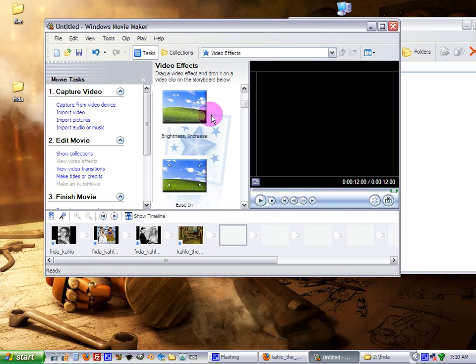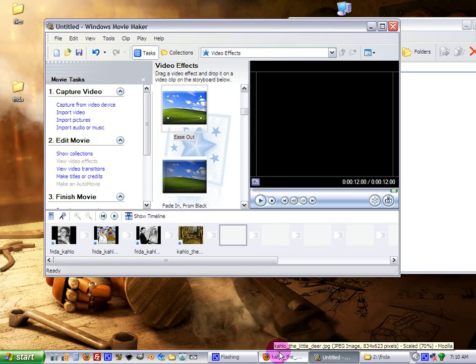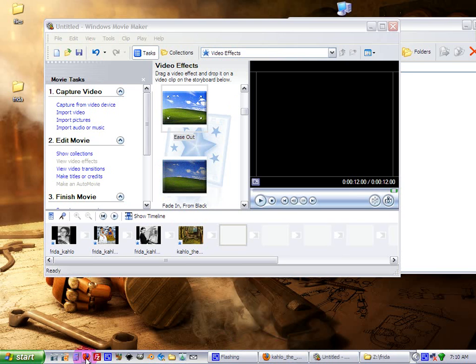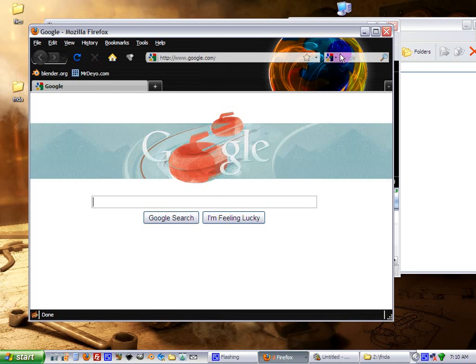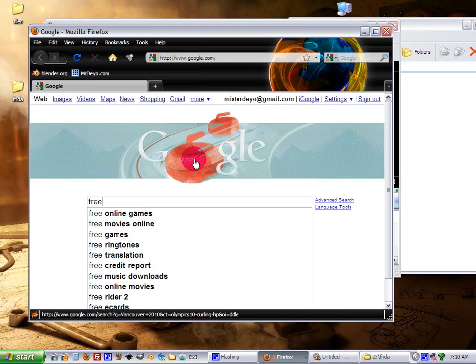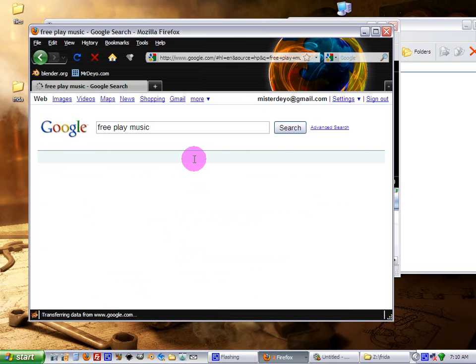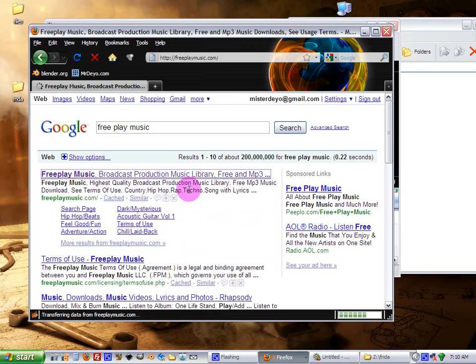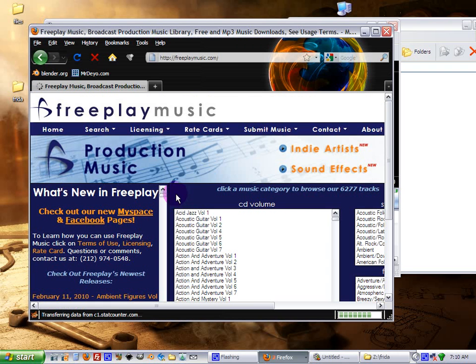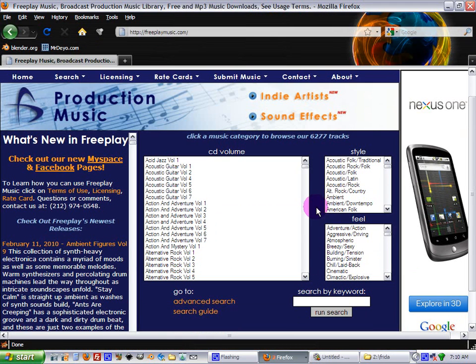Okay, so say I now want to add some sound. I got a couple options. One, we can go to the internet and you can use a site called Free Play Music. And if you click here, you can get into Free Play Music, and it's got a lot of different options. You can choose by the style you're looking for or the feeling you're hoping for.